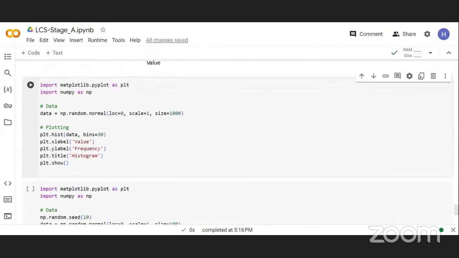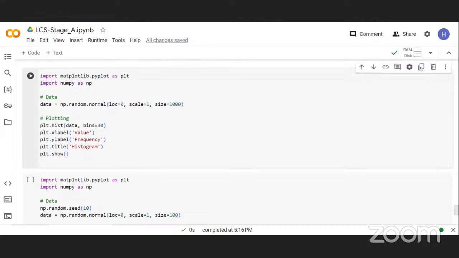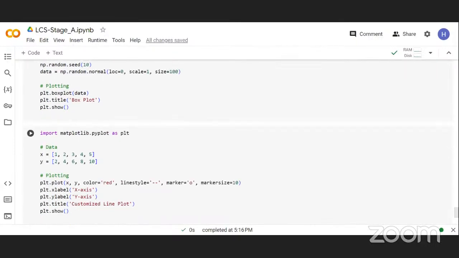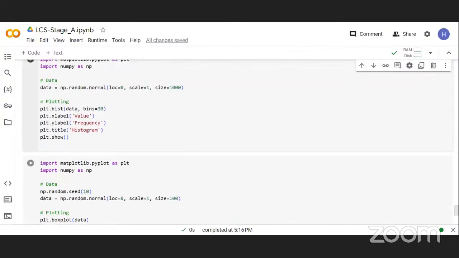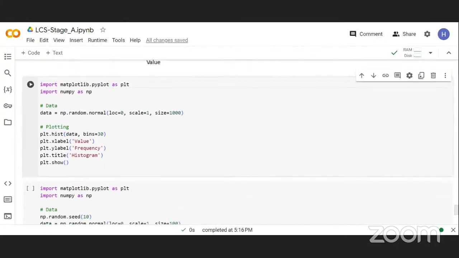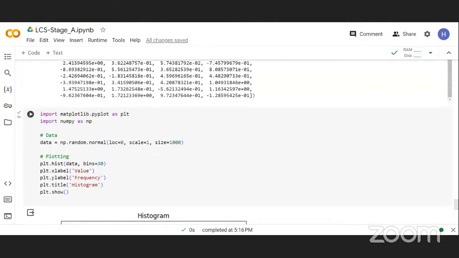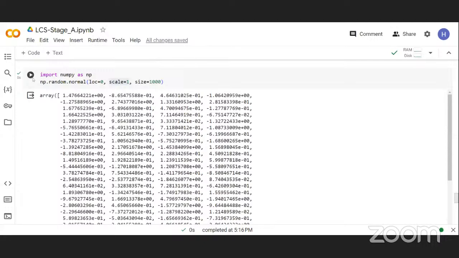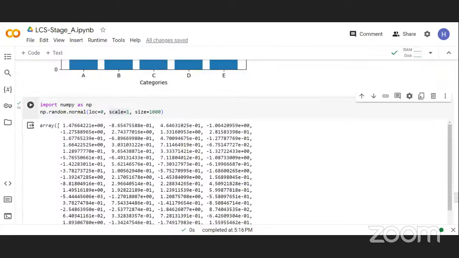Another very, very popular plot is a pie chart. Okay, I don't think I have that of a pie chart here. A pie chart should be somewhere around here. Sorry, let me just clear this here.